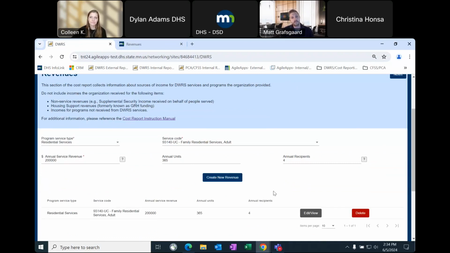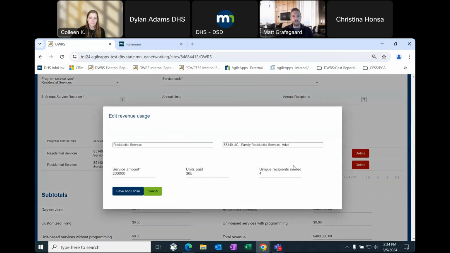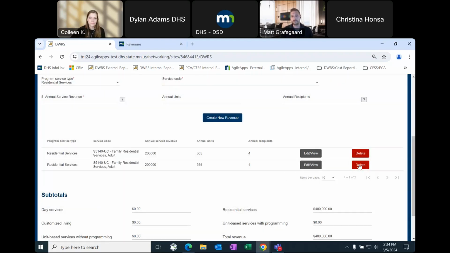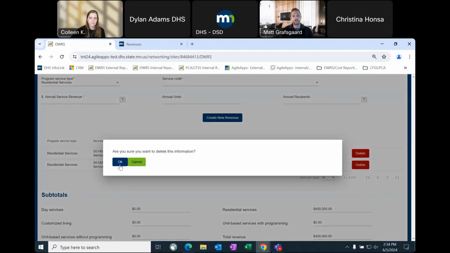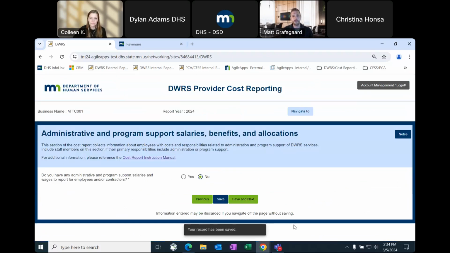So once we have our information entered here, we're going to create new revenue, and you'll see that line shows up down here. If you make a mistake, if you have to delete something, that's no problem at all. You can always hit the edit button. You can change around your information here, or if you need to delete a line, we can do that there. So we're just going to delete one of these lines. I don't need duplicate information here. We're going to delete, and then at the bottom, you will see that these subtotals will auto-populate. So prior to deleting that second line, you would have seen this residential services line would have listed $400,000 instead of $200,000.